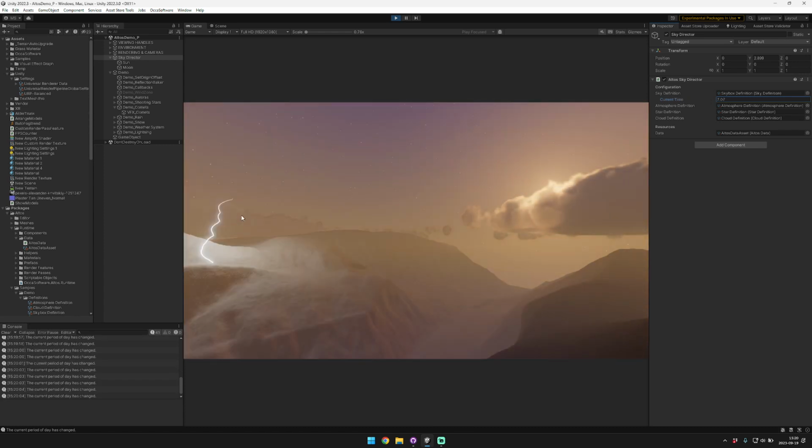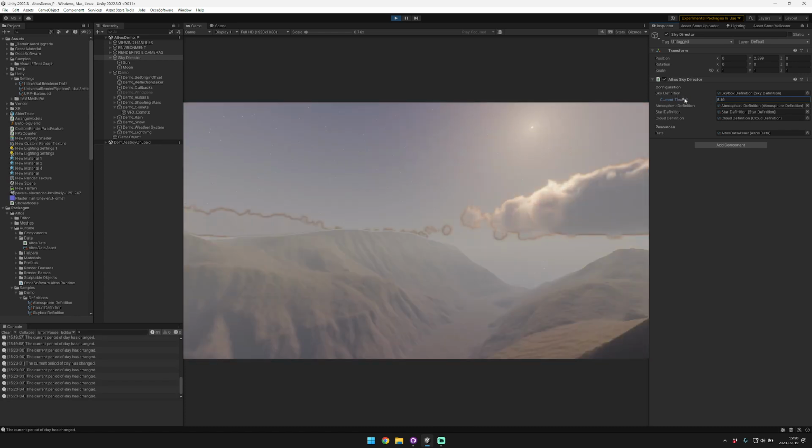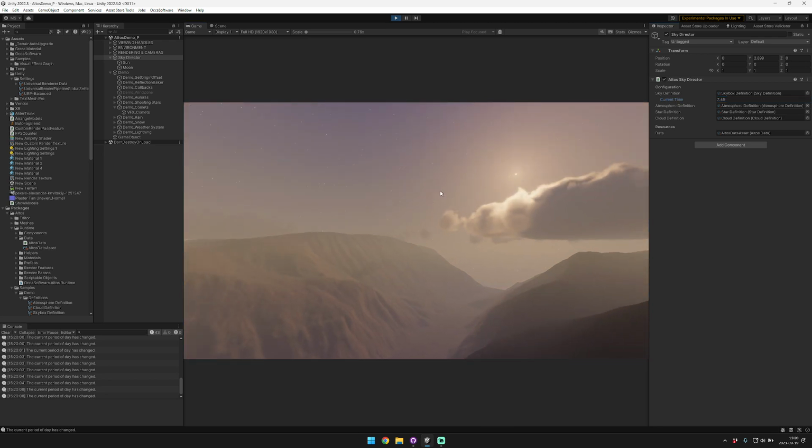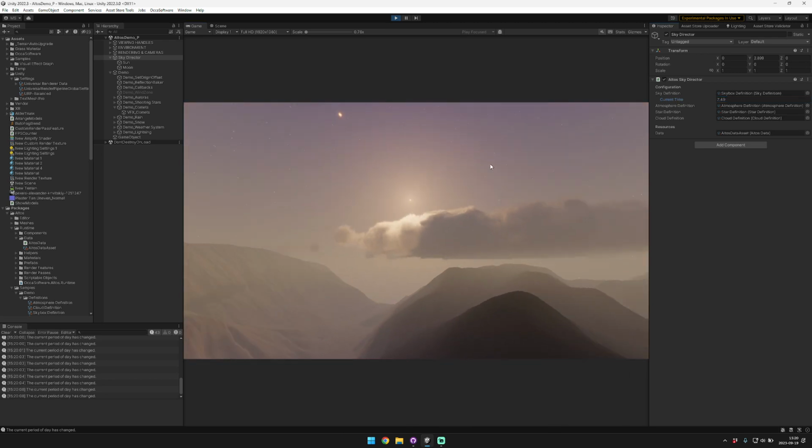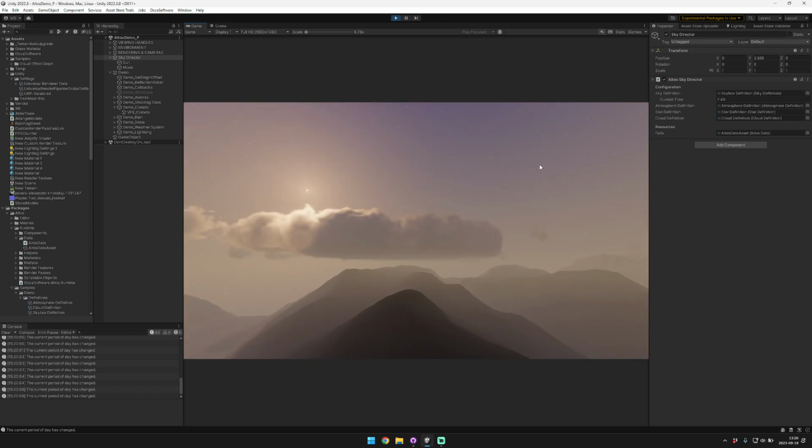You can see that there's some sort of glitching going on here. It's not glitching. Basically, Altos uses temporal anti-aliasing and reprojection to make the clouds look really nice. As you can see, they look really nice.